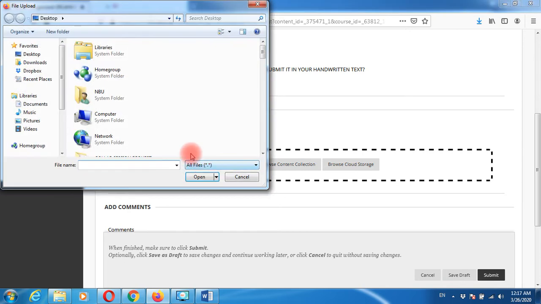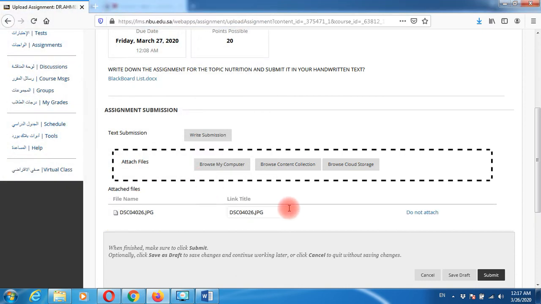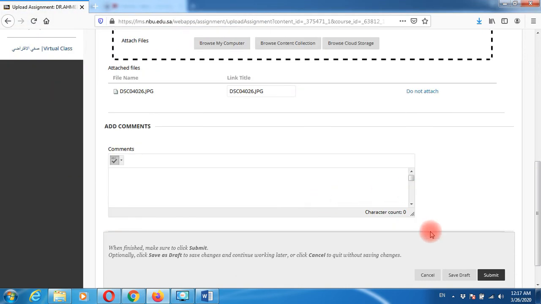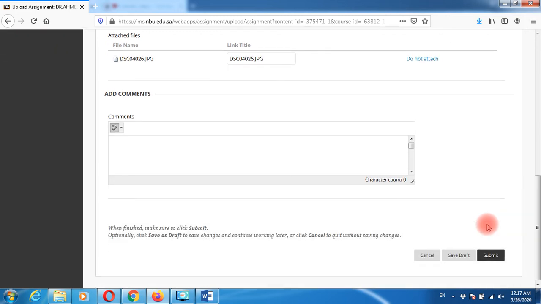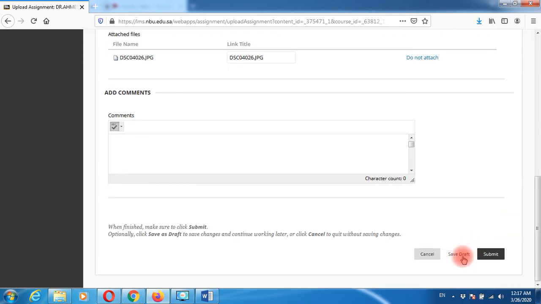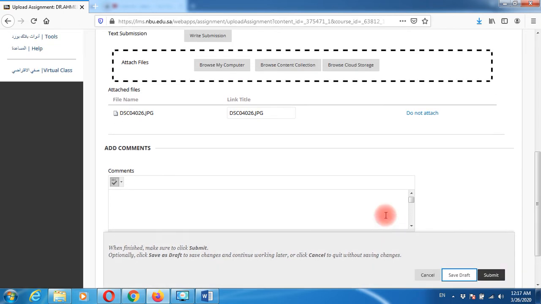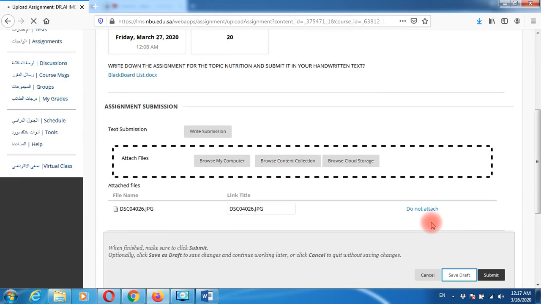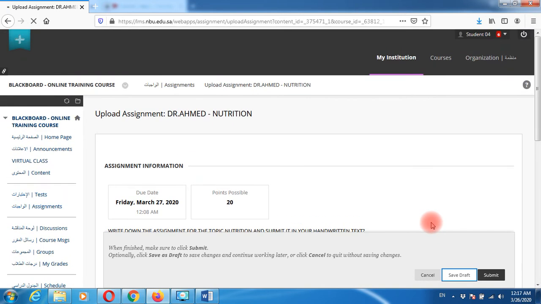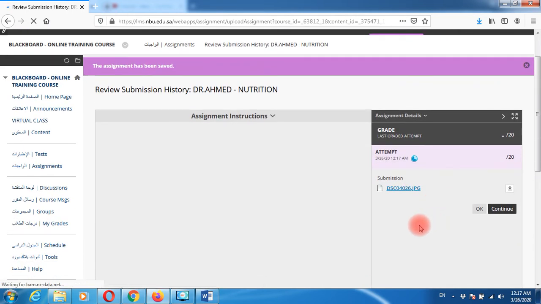I'll browse my computer. I'll go to desktop. I have a file which is this, a snapshot or photograph of my submission. Now again, once I attach the file, I'll click on save draft. Once I click on save draft, the file gets uploaded and becomes available to me on the screen. Depending on the file size, it might take some time.